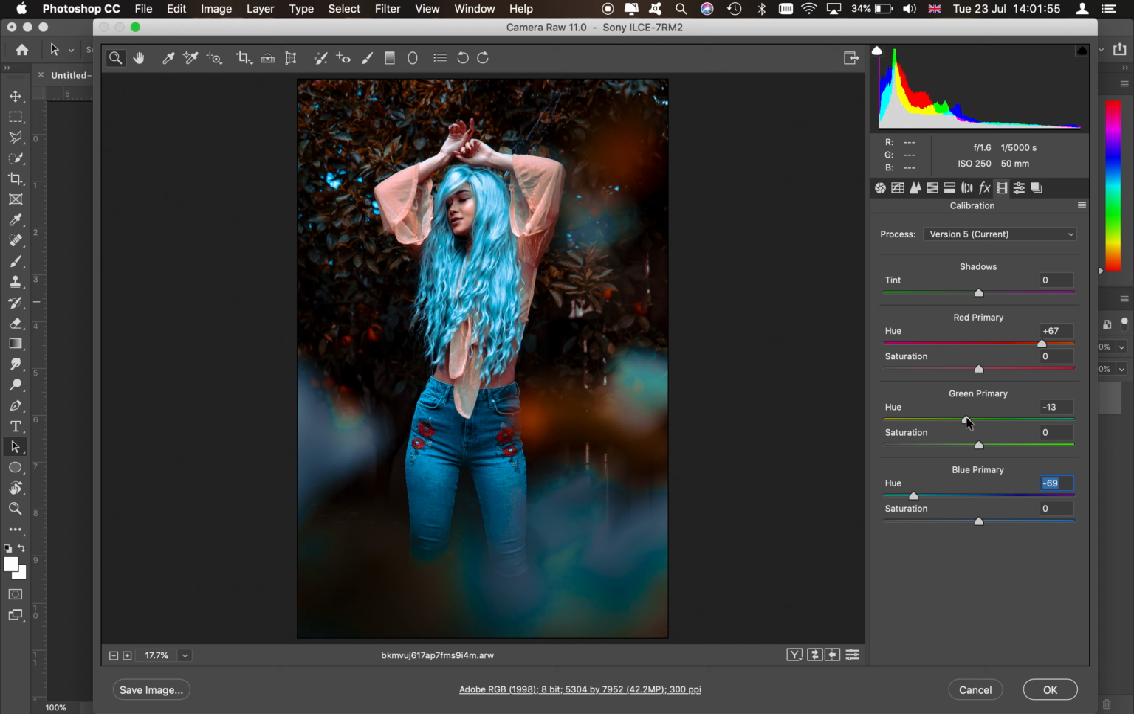Then you can mess around with the green primary and take out some of the greens if you want, but I think it's just going to go too far if we do that. Okay, so that is what I'm going to do. I don't want to do too much more on this because it's going to go overboard.